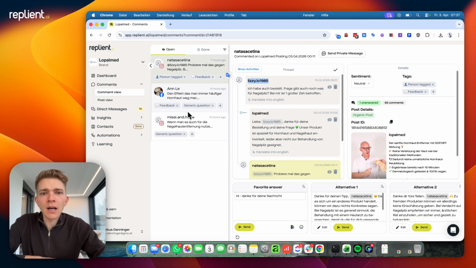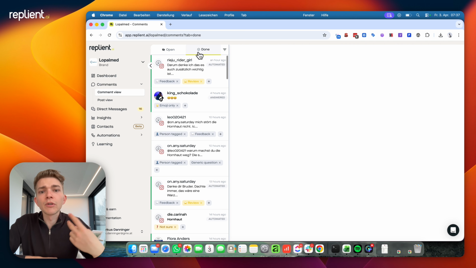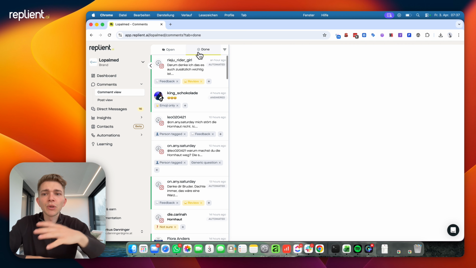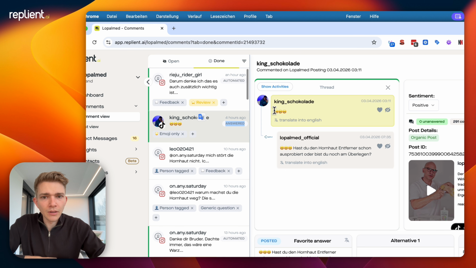Open is everything unanswered, unliked, unhidden, and you can move a comment to done with this check mark here. And in done, there is everything that's already been replied to inside our service, or also when you reply directly on Facebook, it also gets moved to done. So you have then these badges here, answered, so you can check this out. This is just the one we answered, and you have the answer here.